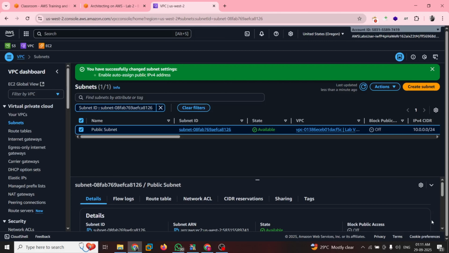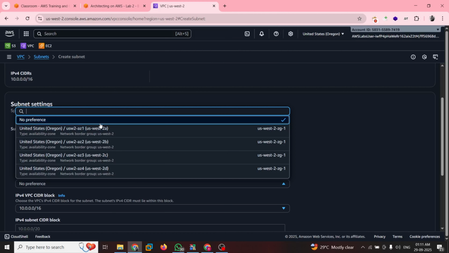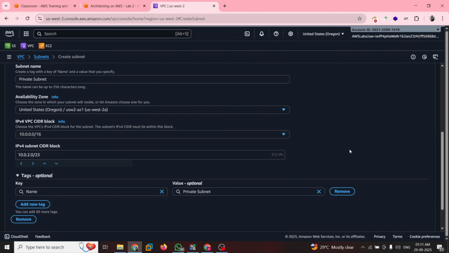Now create one more time. Now select again this lab VPC. Now we need to name this private subnet, availability zone. It will be the same availability zone, 2A only, and the IP will be this range. Now you might have one question.